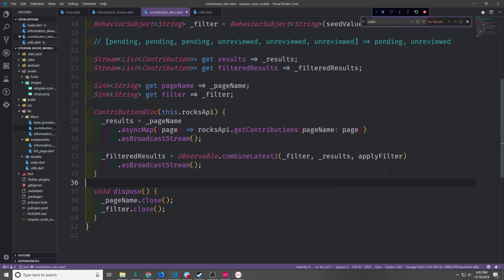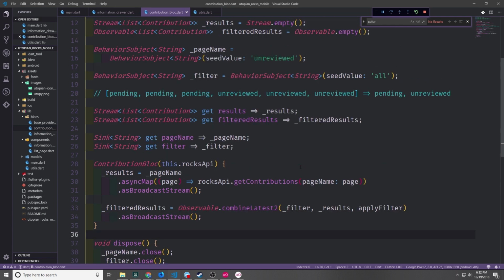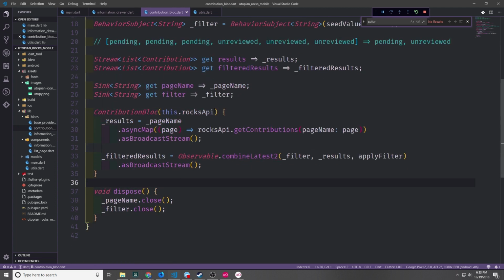Just as an aside, you guys don't have to separate the logic for your bloc like I did by putting it into a utils file. I just did it this way because I like to have only streams inside of my bloc, but actually it's more idiomatic to have all of the logic inside of the bloc class.